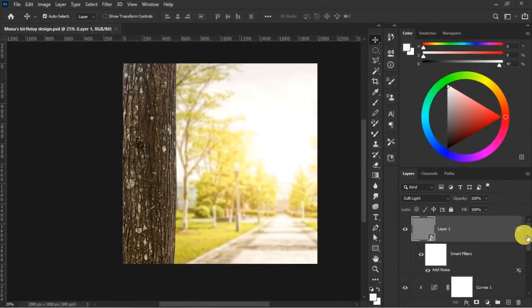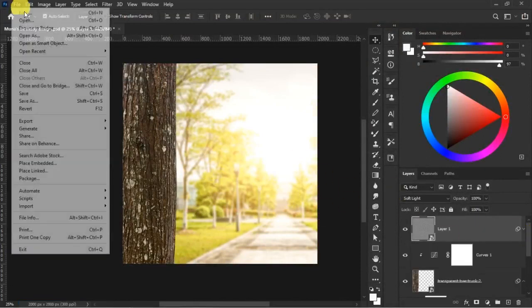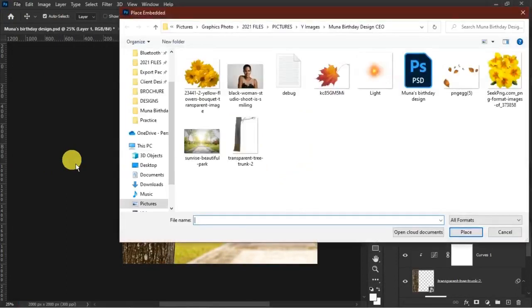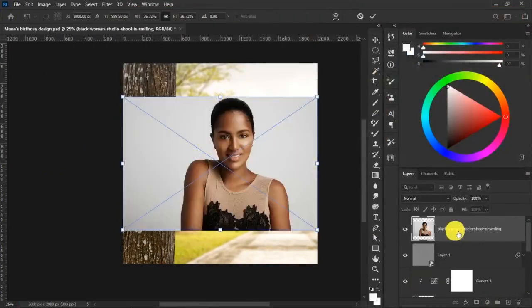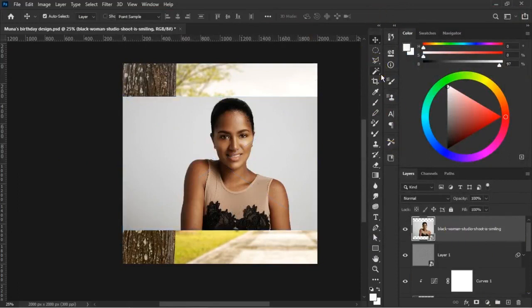So it's about that time where we introduce our beautiful model. So go to file, place embedded, and that is the model. We place the model to our design. Okay, good. Commit. Now go to your magic wand and select subject.